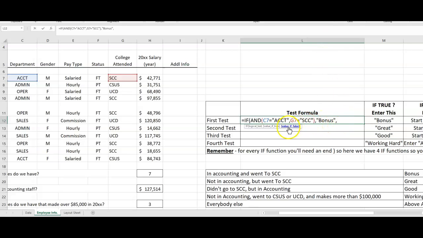Comma gets it over to the value if false. Well, the value if false is another if and statement. It could be if, it could be if and, it could be if and or. But it's a statement. So if it's false, we're going to go down to the second test. After we click on OK on that one, enter.